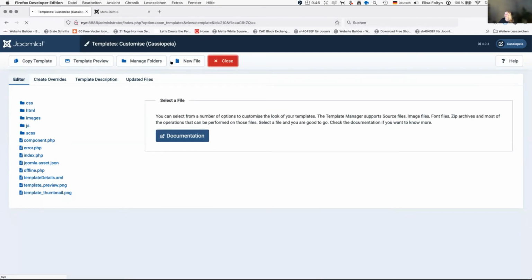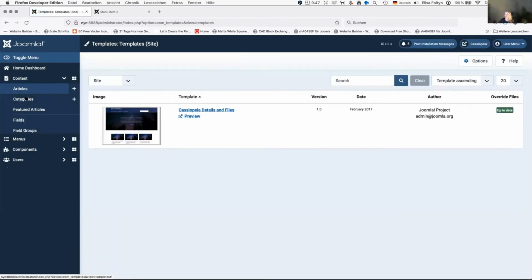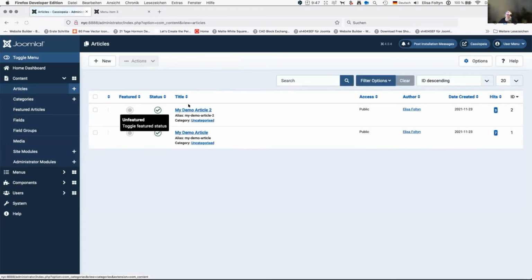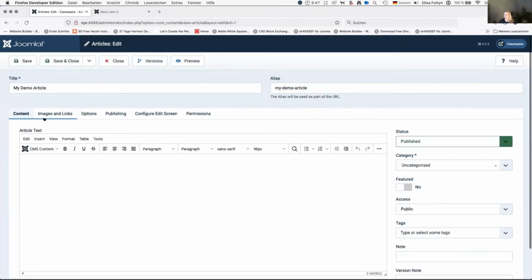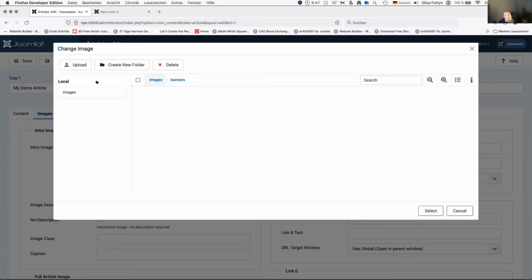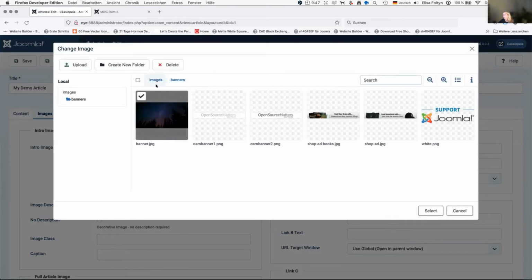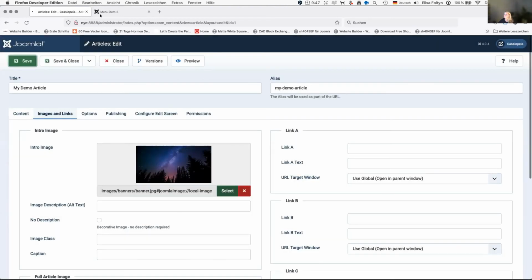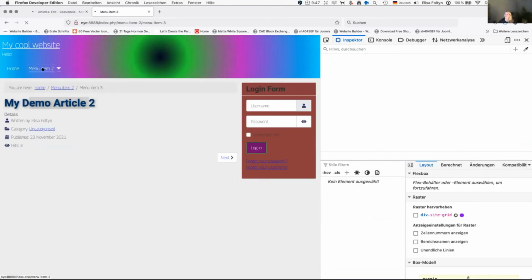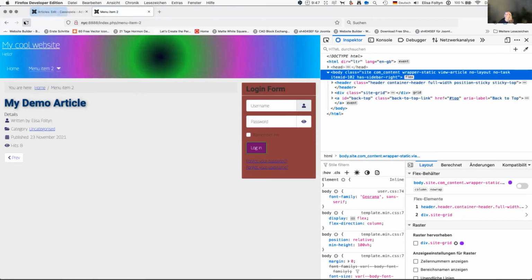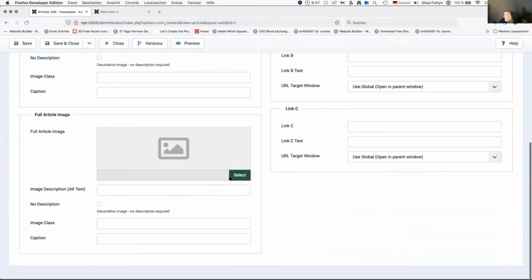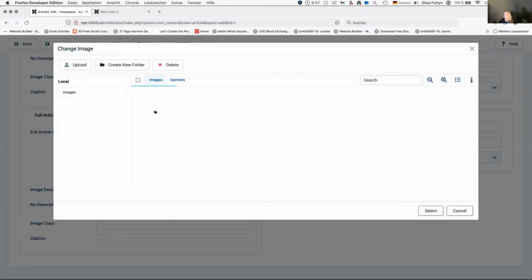Let's go into the back end, into one of the articles, and I will add an image to one of the articles. Here in the images and links tab, I just select something, maybe again, or space image. Sorry. To select the full image.